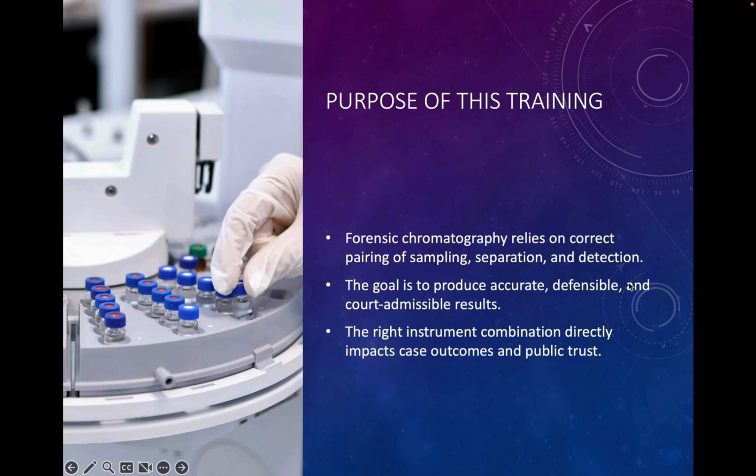Let's begin. So again, the purpose of this training, like I mentioned a bit ago, is to discuss how these sampling methods, mass analyzers and detectors work together in forensic chromatography. Now, in forensic science, which most of us are mastering right now, these samples are usually limited, really complex, and legally sensitive. So choosing the right combination of tools is extremely important.